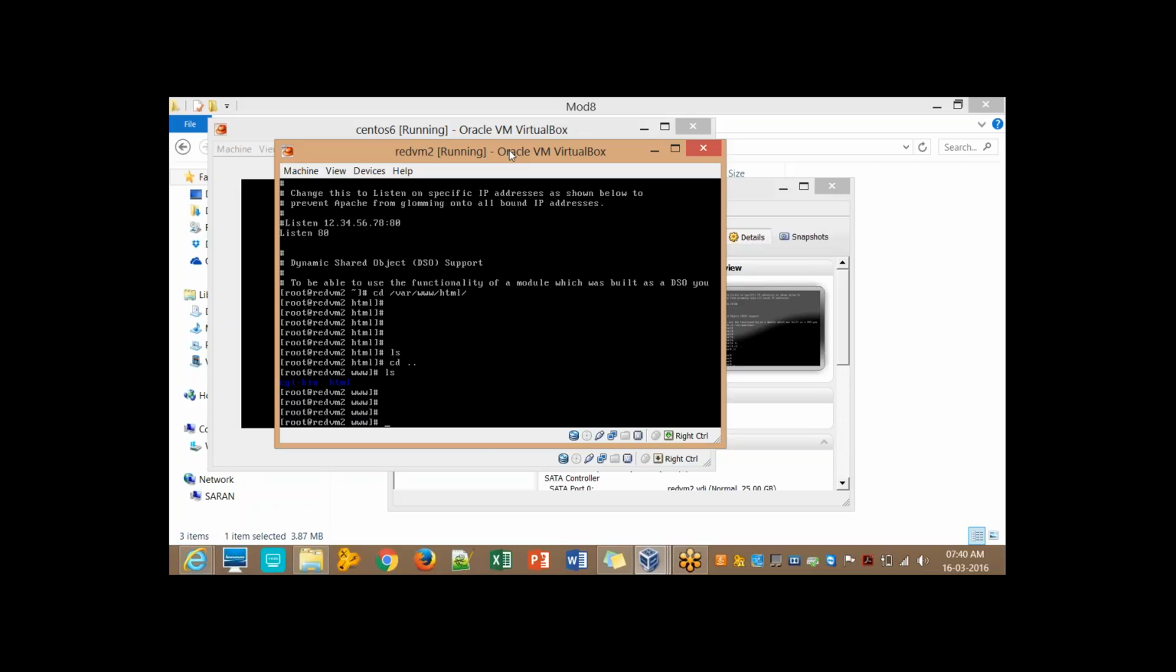And there is another directory called cgi-bin. When I explained about HTTP service, I said that we can have two different types of pages: static pages and dynamic pages that can be displayed using the HTTP service.